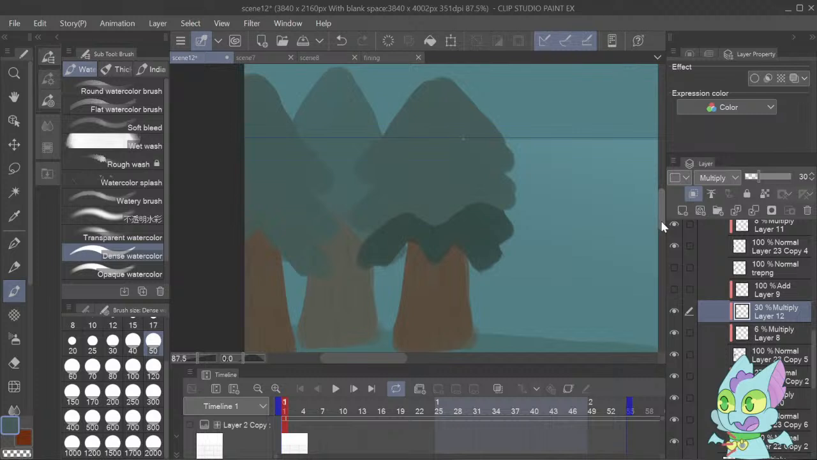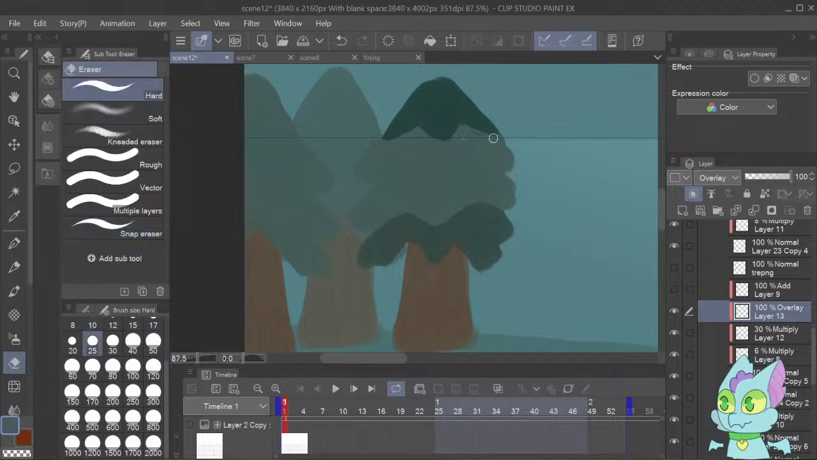How do I make colors lighter? Overlay layer? Oh, nope, not an overlay layer. That made it more saturated and darker. Screen layer? It's not going to be an add layer because that's just going to make it white.